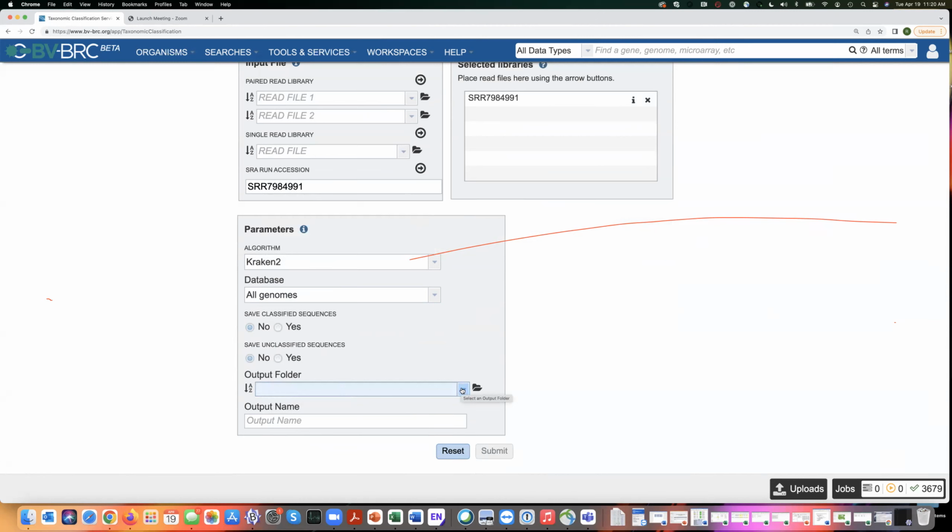Yeah, sure. Sorry to interrupt. So the question is, in terms of the number of sequences, Claudia is asking, what if I have 192 paired read libraries? How do I upload those?